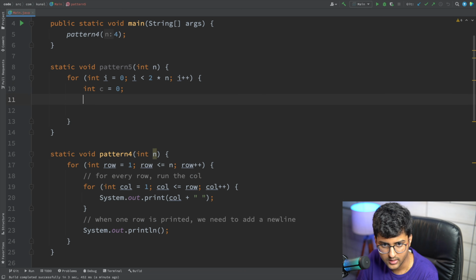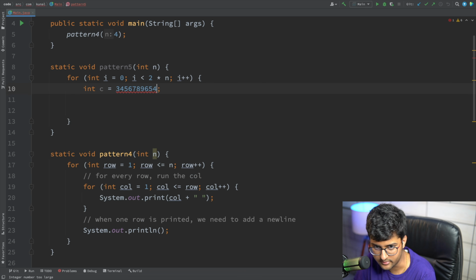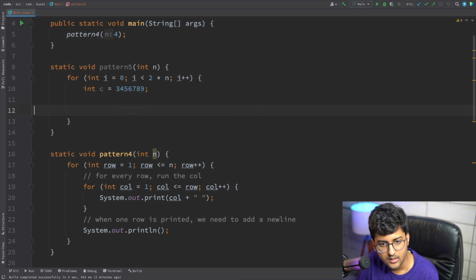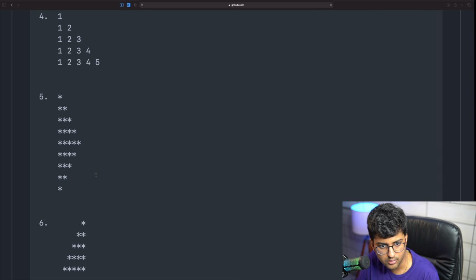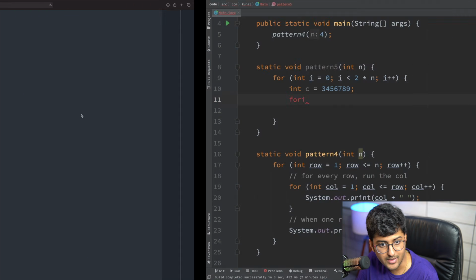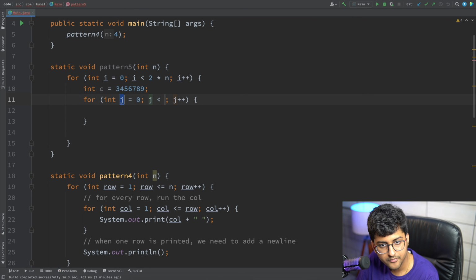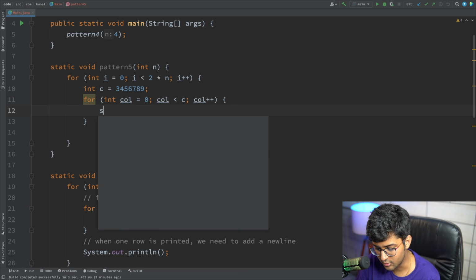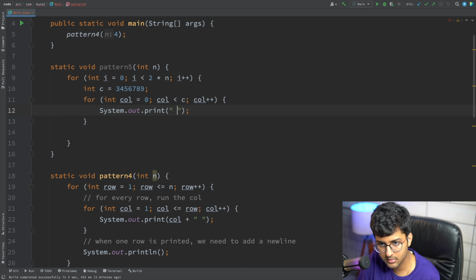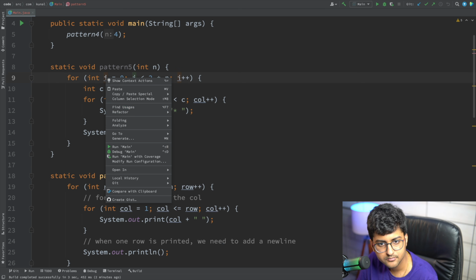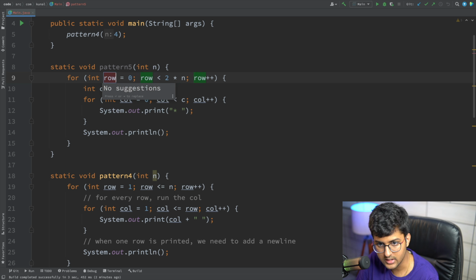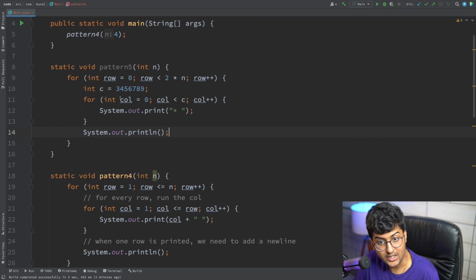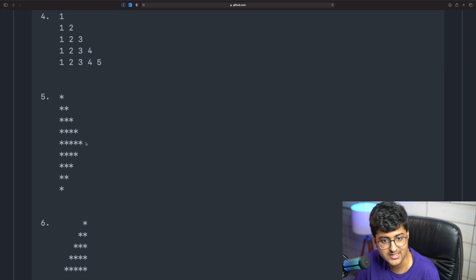Initially, let's say it's whatever. It does not matter. I'm just putting some dummy value over here. So let's say this is the number of columns we have. Then for I is equal to, print that many amount of stars. No problem. Then print a new line over here. I'm going to rename this to row. That's it. Only thing remaining now is actually figuring out how many columns do we have at every step.